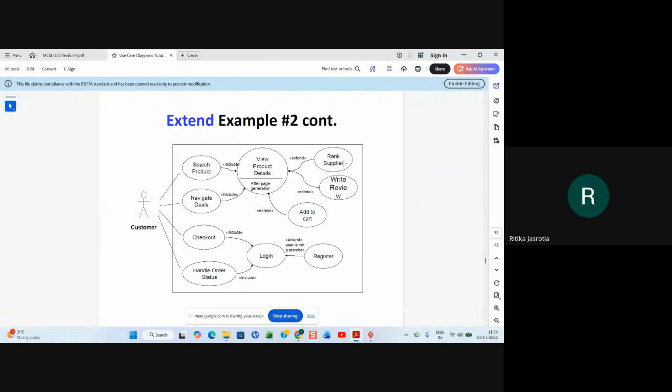Same way rank supplier, write review are extending to view product details. This is extend. Then register will extend. The user is not a member, so he will register and then he can log in. So that register is extending to login.